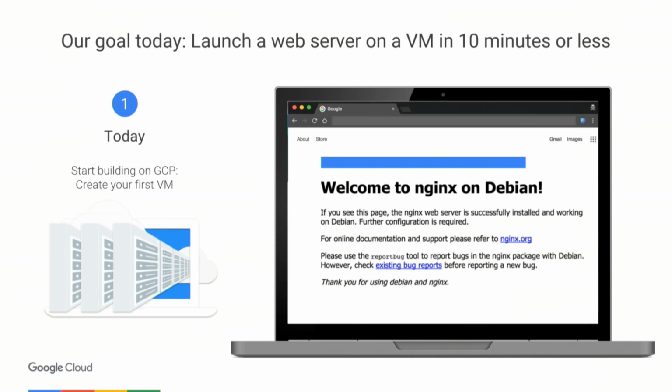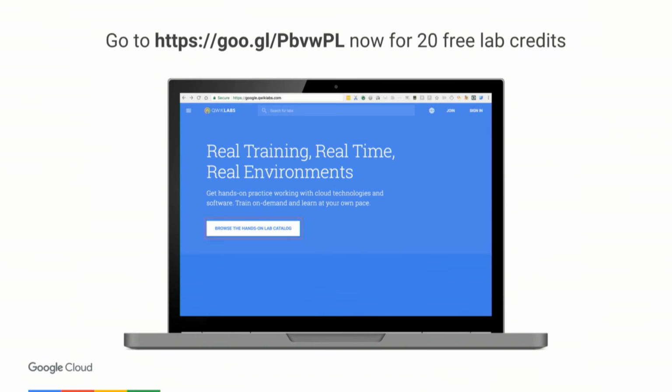Let's get started. As I mentioned, our primary goal today, I don't really like to do a lot of talking, so I'd like to give you an interactive live demo of exactly what we're going to be doing, and you can follow along in the labs environment that we're going to be showing you soon. So the ultimate end goal: we want to spin up a web server on a virtual machine in 10 minutes or less. Let's see if we can't do it. Get ready to follow along.